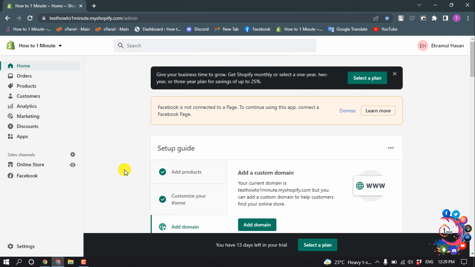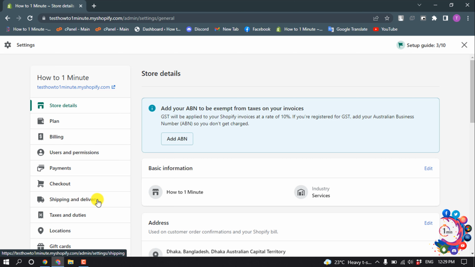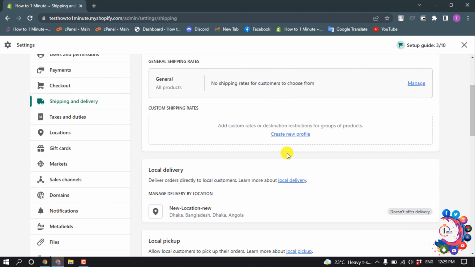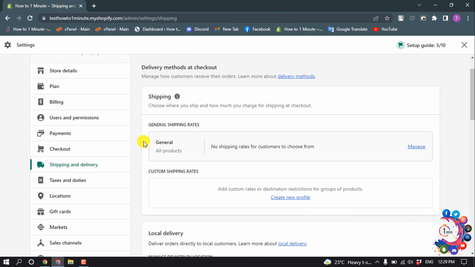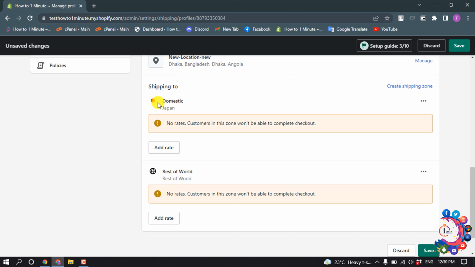So open your admin panel, go to Settings, and select Shipping and delivery, and here you will find your general shipping. I'm going to add shipping rates to General, so I'm clicking on Manage. Here you can see shipping to Japan and Rest of world.